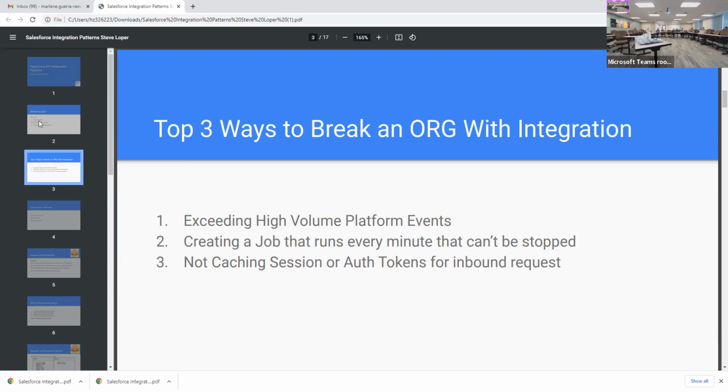The third way that I've almost broken a Salesforce org related to integrations is not caching auth tokens. Whenever an outbound request goes in for an API, it can make 2 requests: an auth token request, and the initial request. Usually the auth token has a time to live of like 2 hours. If you cache that, then you've cut your API calls in half.